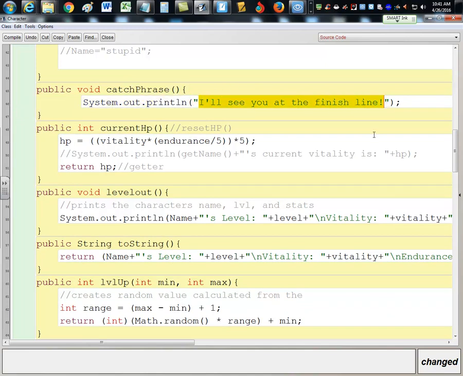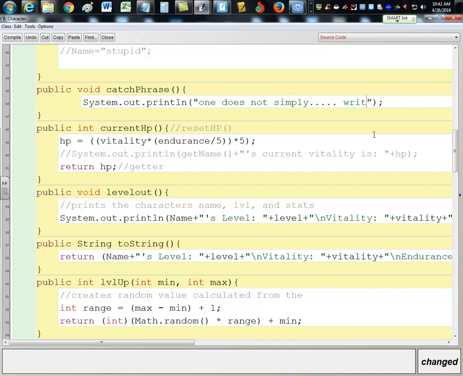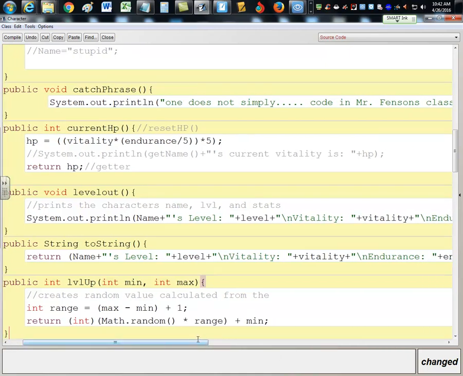What's a standard dank meme phrase? No, what's the text in the meme? Is it I'm trying? Why you so? One does not simply write. Program. Not simply code. There we go. One does not simply code in Mr. Fenson's class.